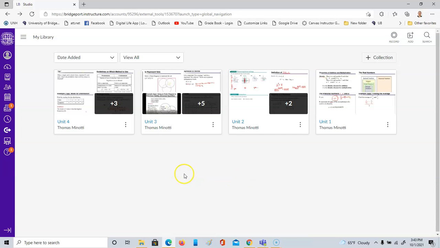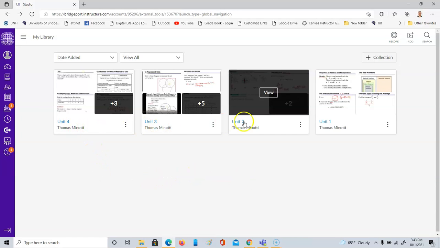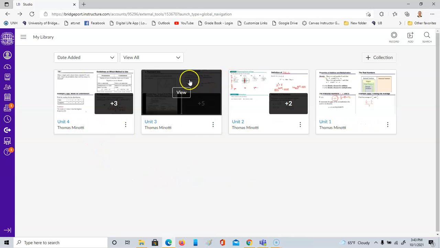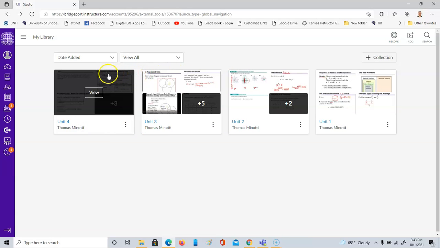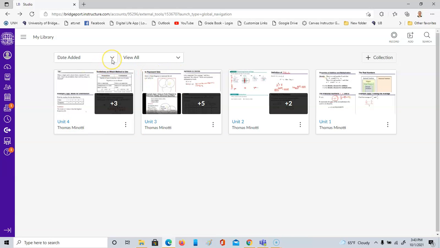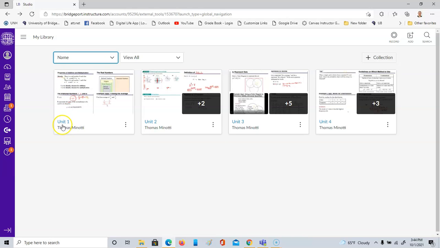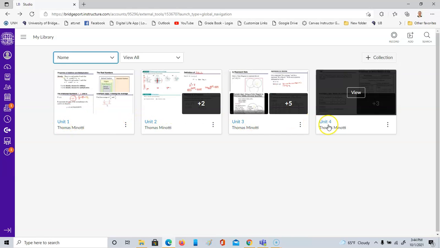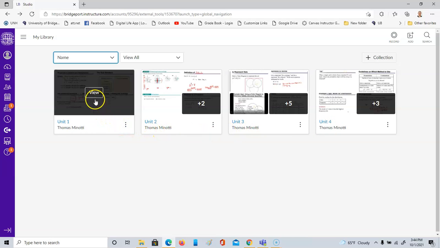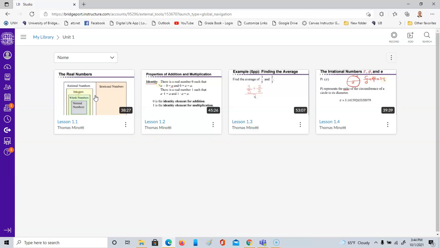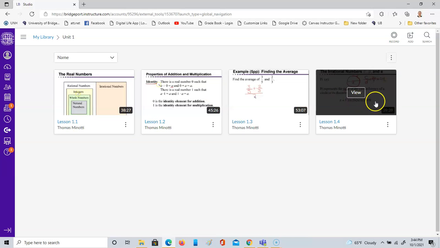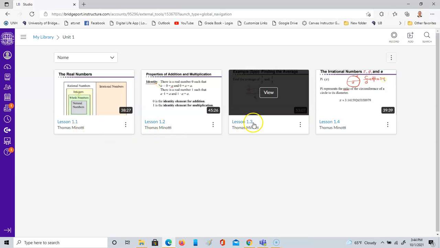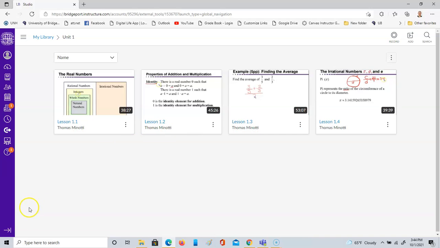So now we have them as the 4 units. Much easier to deal with, I think, when students are working it. And now we can click on, instead of date added, name, and there's Unit 1, Unit 2, Unit 3, Unit 4. Okay, so let's open Unit 1, View, and there are 4 lessons: 1, 2, 3, and 4. So we're in good shape.